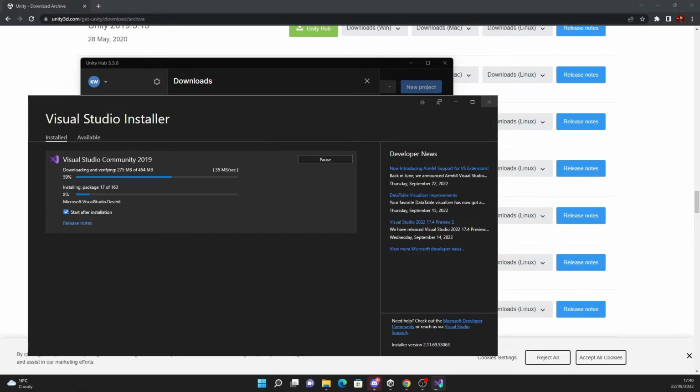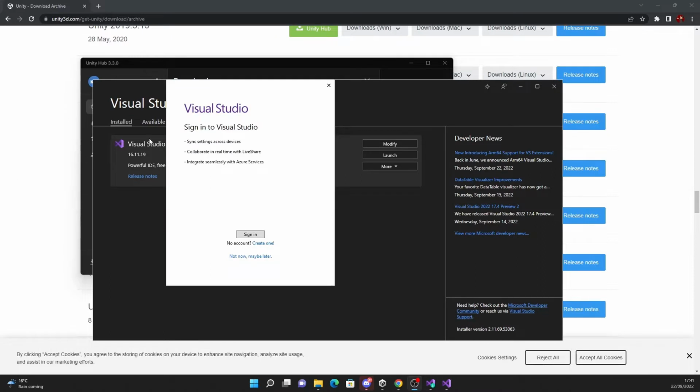It shouldn't take long, but I'm going to pause the recording while we wait. Okay, once it has finished installing, something like this should come up. Just sign in with your Microsoft account, because it's Microsoft Visual Studio, so you need to sign in with a Microsoft account. Once you've done that, we will get to actually downloading Libsm64.